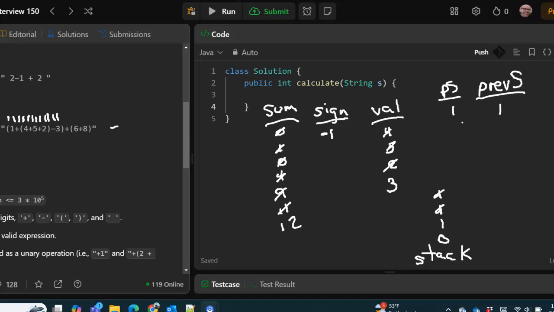All right, once we got the value for the 3, the sum will now equal the sum plus value times sign. Value is 3, sign is -1. So 12 minus 3, we are at 9. All right, now we can go to the closed parentheses.